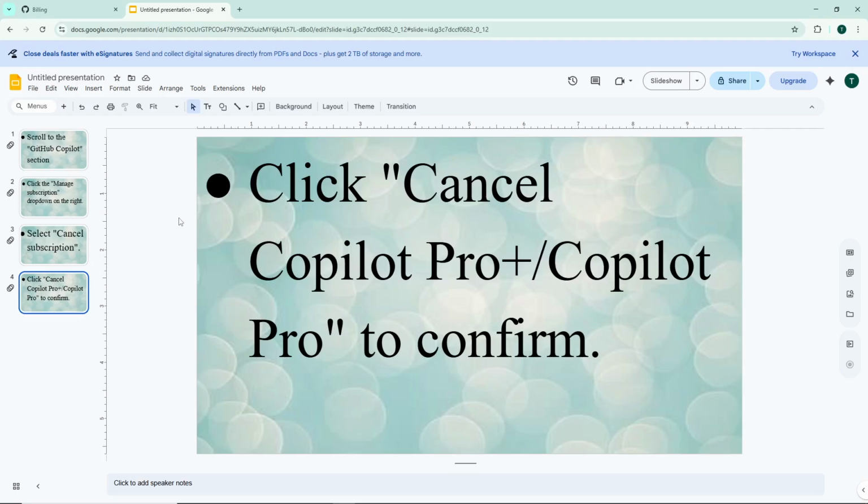Once you click this, your subscription will be set to cancel at the end of your current billing period, meaning you'll still have access until then. And that's it. You've successfully canceled your GitHub Copilot subscription, and you won't be charged going forward.